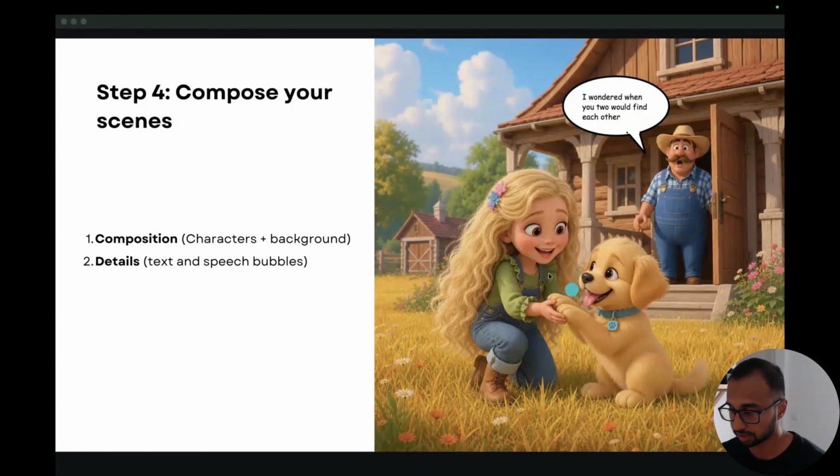This scene over here is exactly that. The girl, the puppy, the father, and the farmhouse. All 4 of our reference assets are here in one single image, in one single scene. So it's the same characters, same background, which we generated in the previous step.